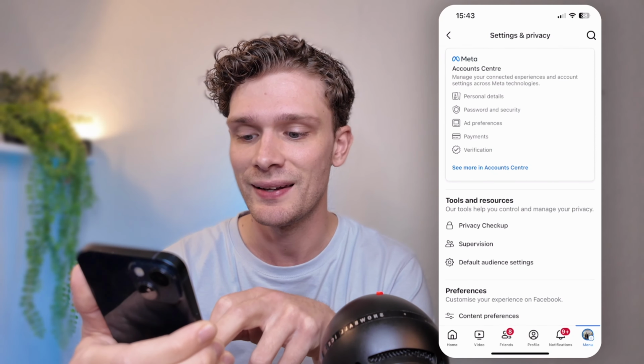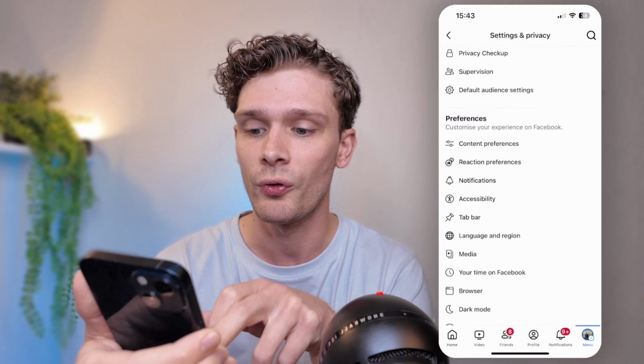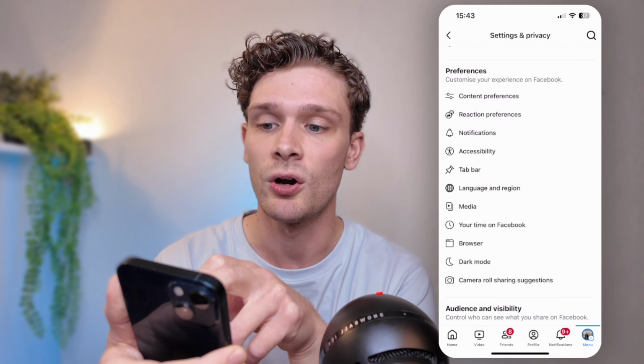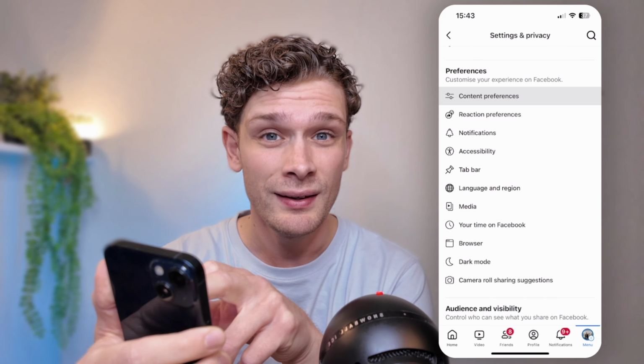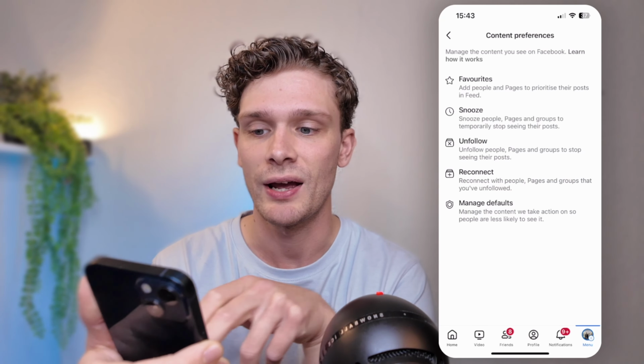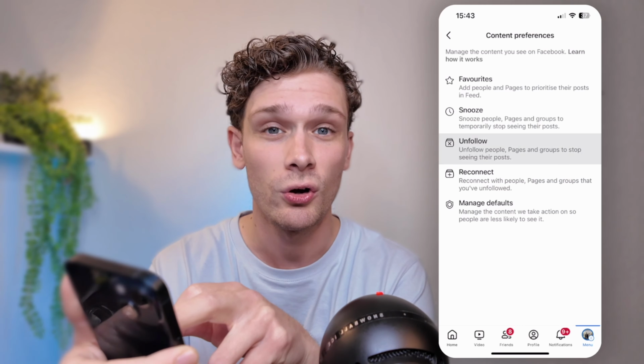Now from out the settings, what you want to do, you want to scroll down till you see the content preferences in the first option of the preferences. Now here you already see the middle option called Unfollow.